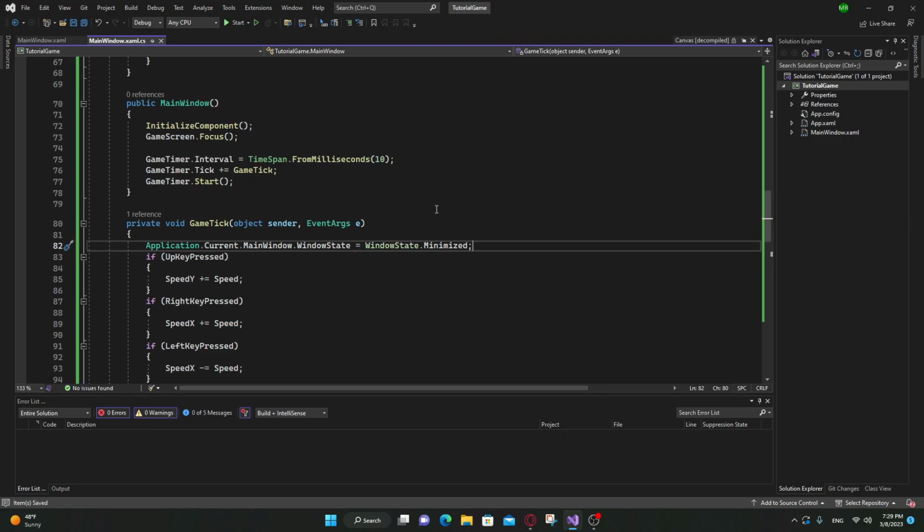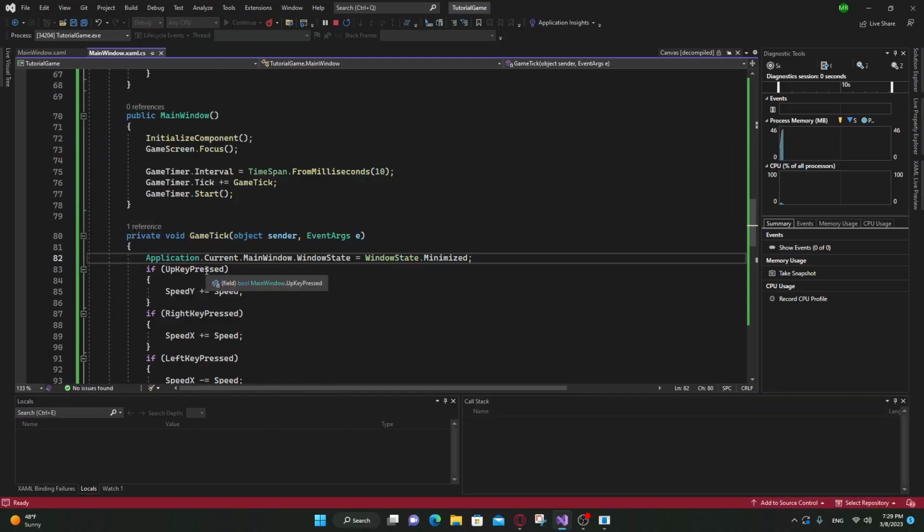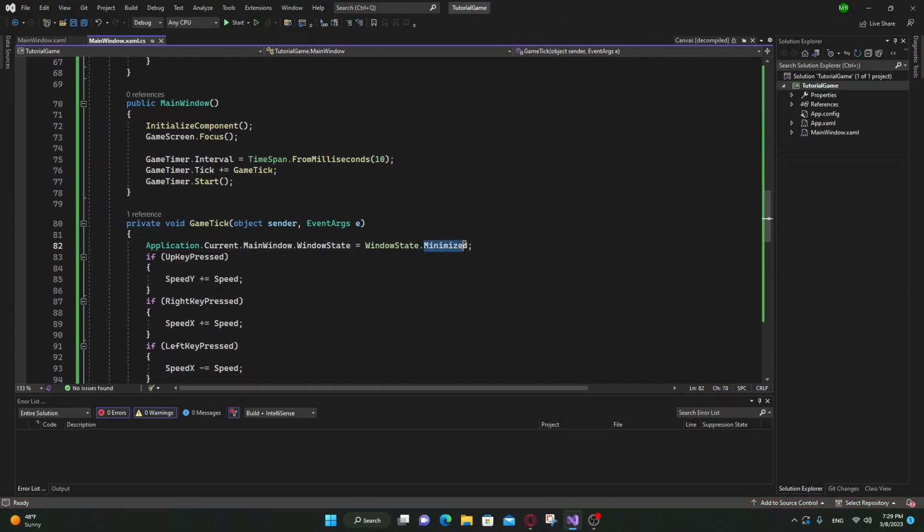Always make sure to have your semicolon. So now when you start this, you'll get this. Window state dot maximized. So when you start it, you'll get a completely full screen application that still functions as normal.